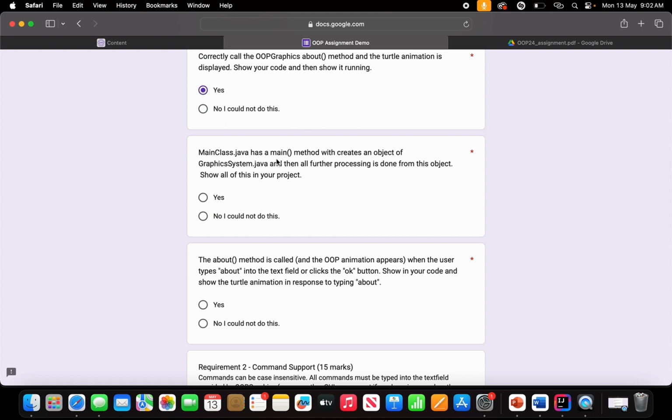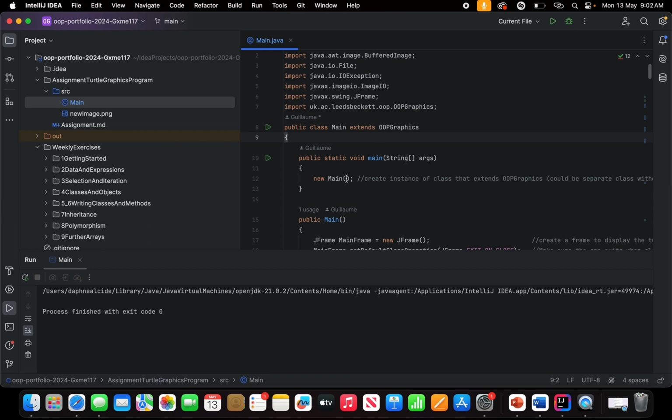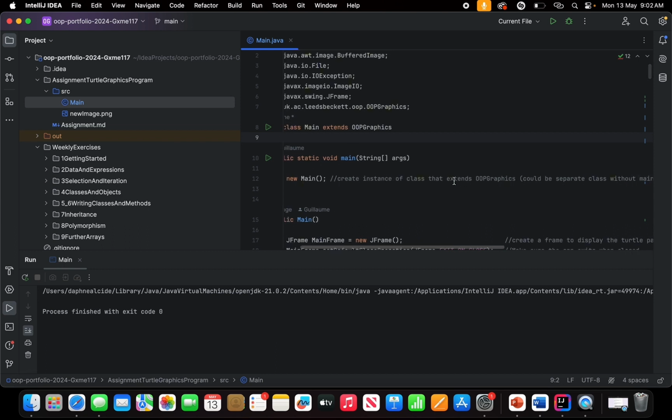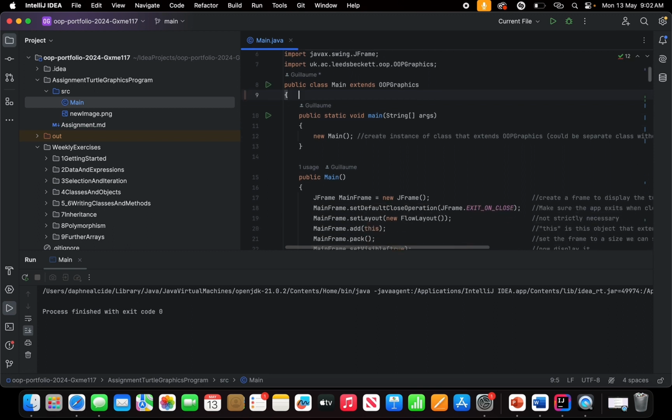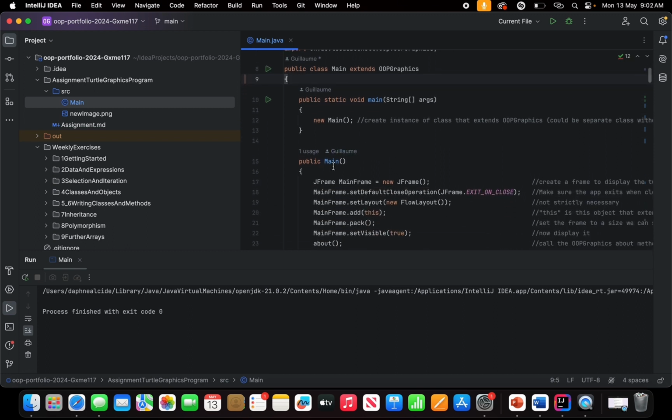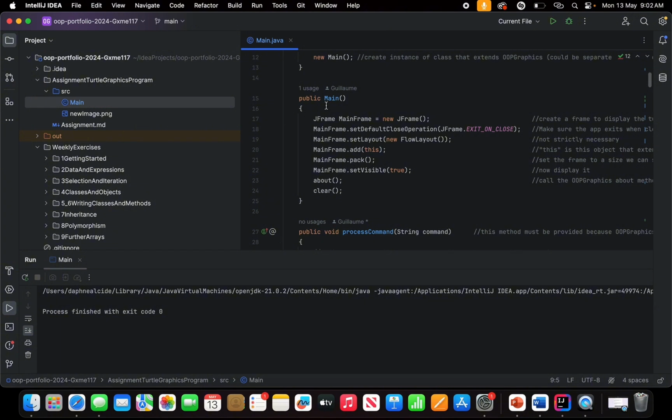The main class.java has a main method, which creates an object of graphics.java, and then all further processes are done from this object. I'll choose right here, new main, which creates an instance of the extended OOP graphics Java program. There we go. And then we have a public main right here, which everything else is run from.